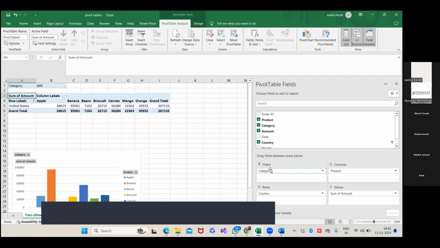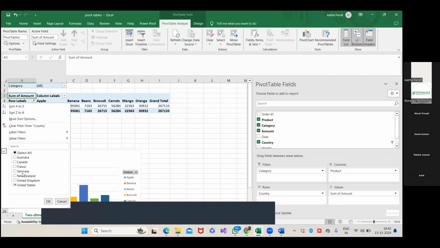I can also have filters on category as well as on the product. So there are two dimensions for this table. I can get the data based on category as well as the product. Look at this, the category as well as the product. And country wise, if you want to see it country wise, that is also possible here.